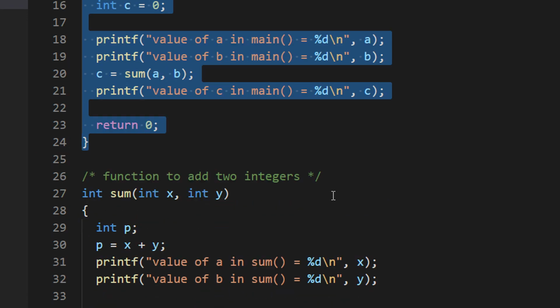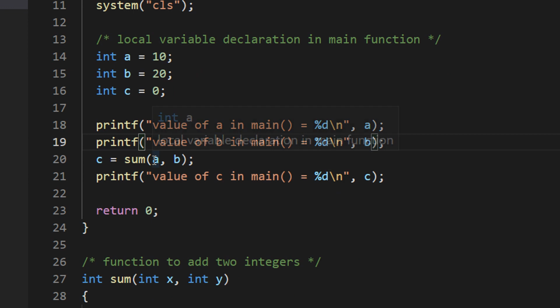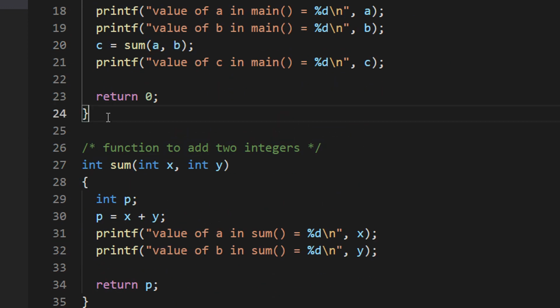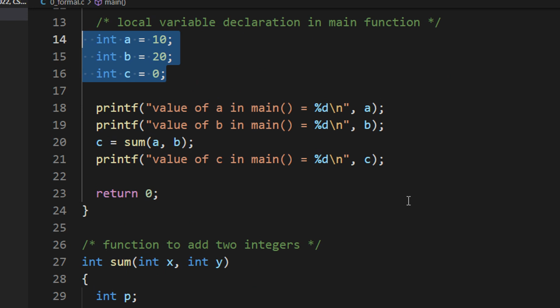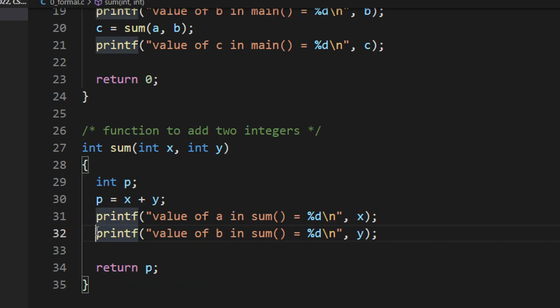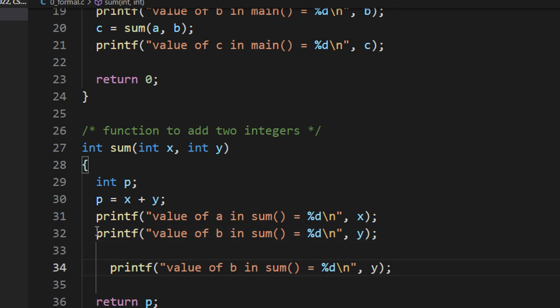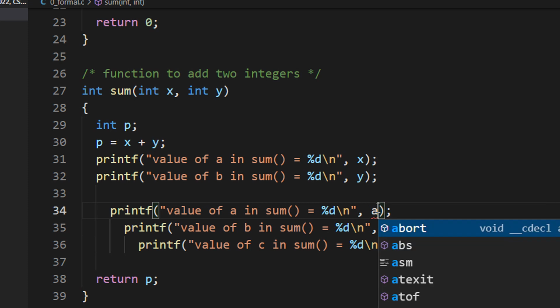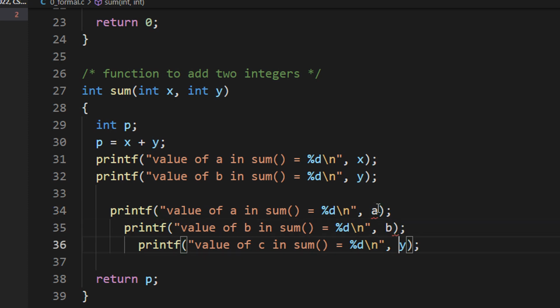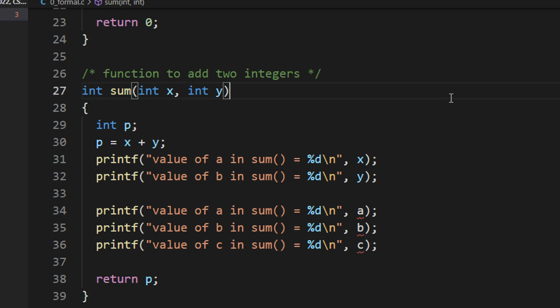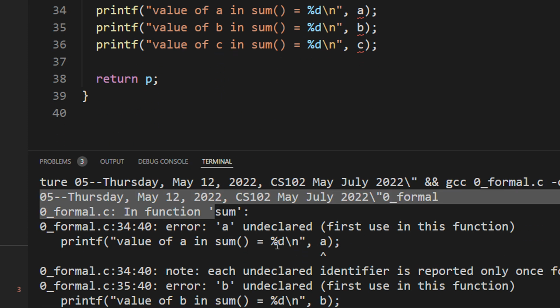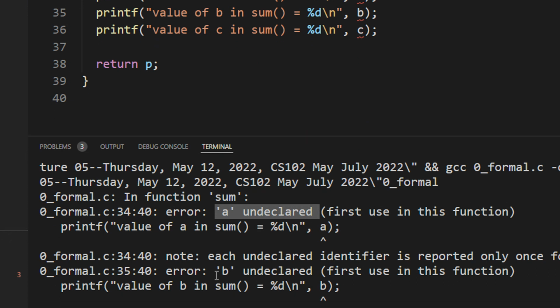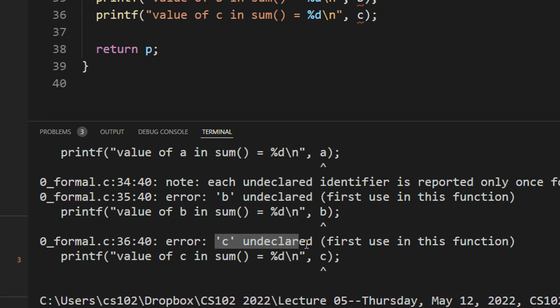Now what do I mean by that? Let's say you are passing a and b to the function. Beyond line 24, a, b and c do not exist. Let me show you one example. It will pop an error. Let me try to print the value of a, b, c. When I try to run the code, you can see a undeclared, b undeclared, there is an error, c undeclared.